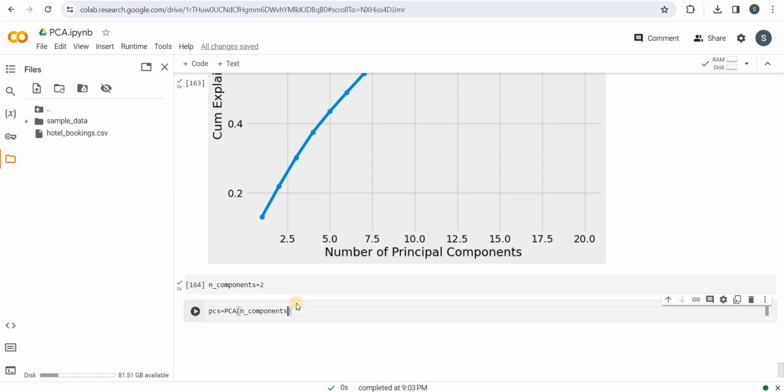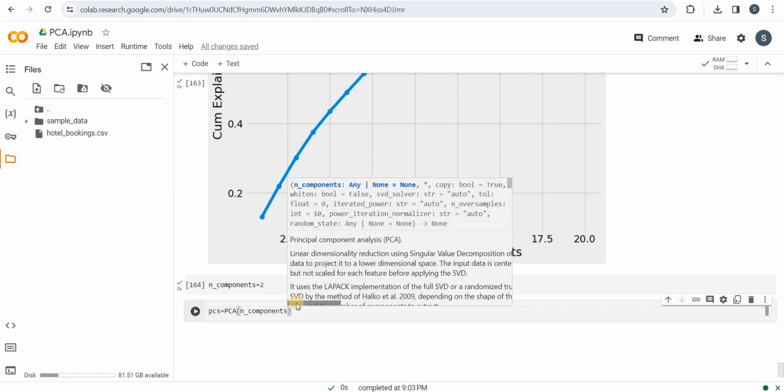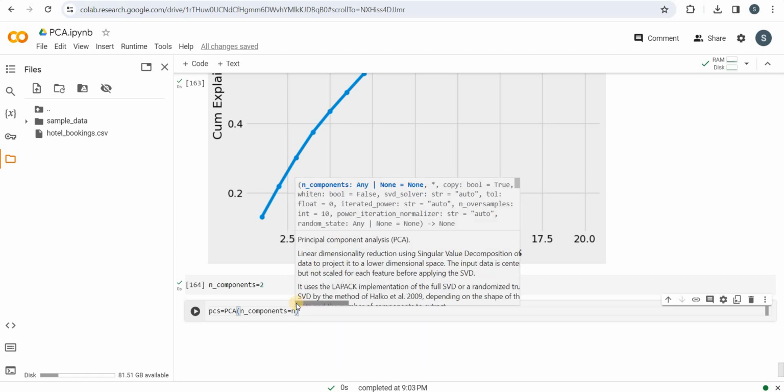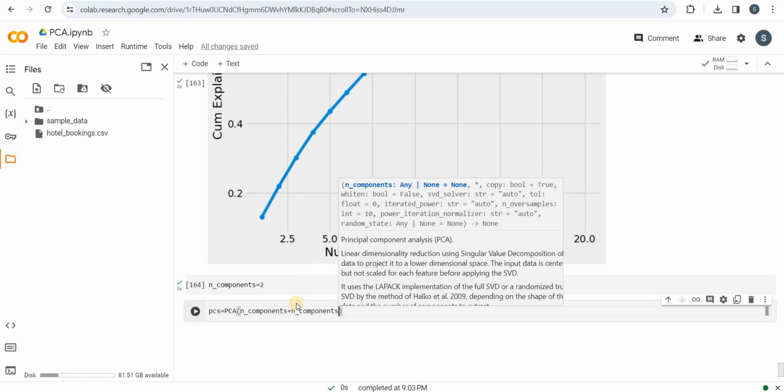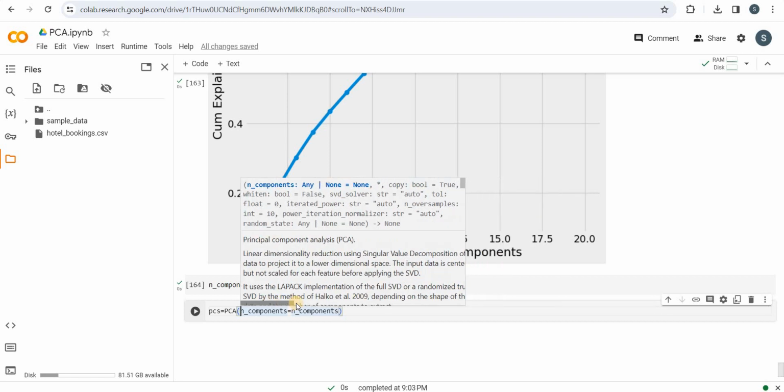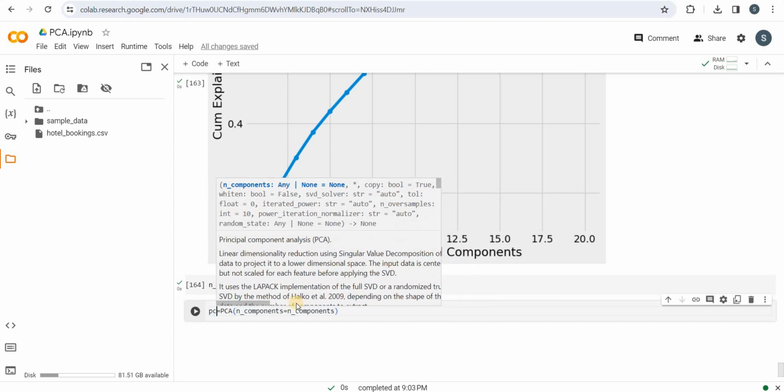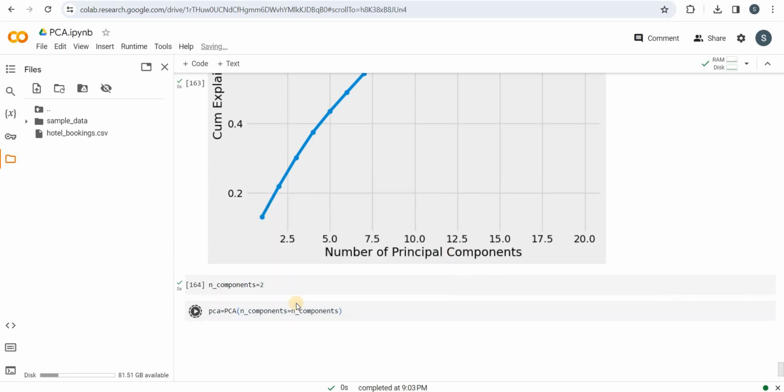Equal to n underscore components. So that is our variable name that I mentioned here. Then how will the result be worked out? This is the result that will be PC underscore components. Then I'm saving this PC result here, so PC result equal to PCA dot fit transform.